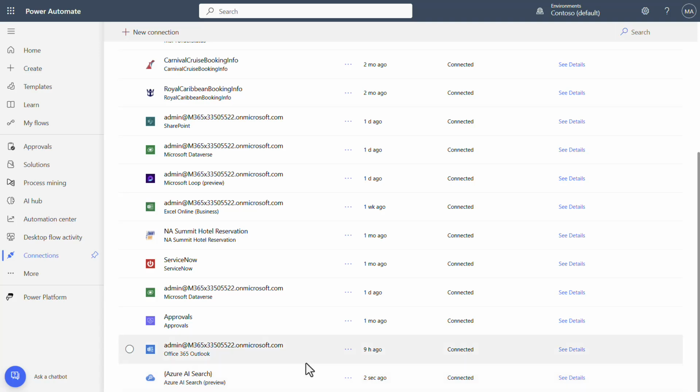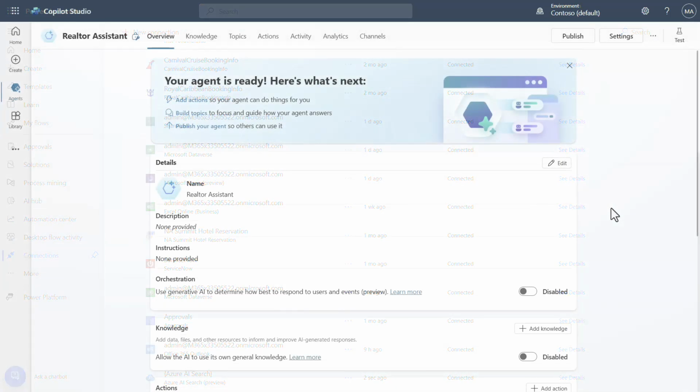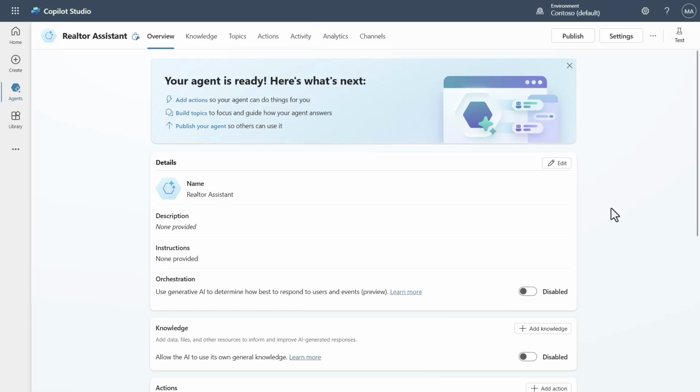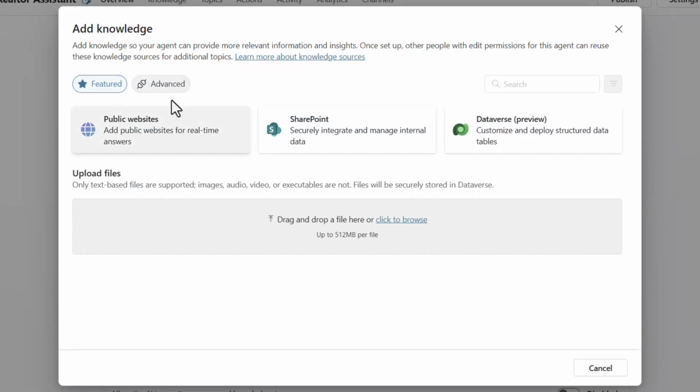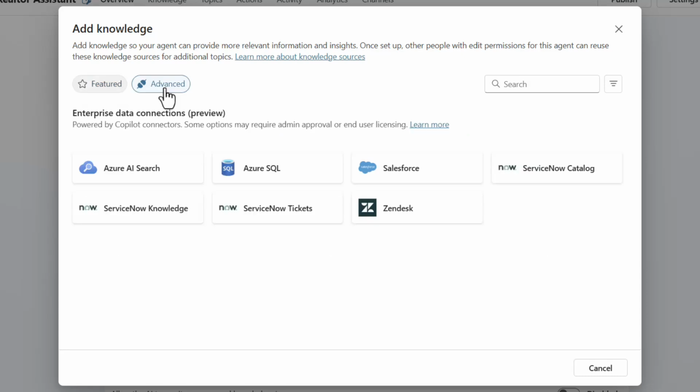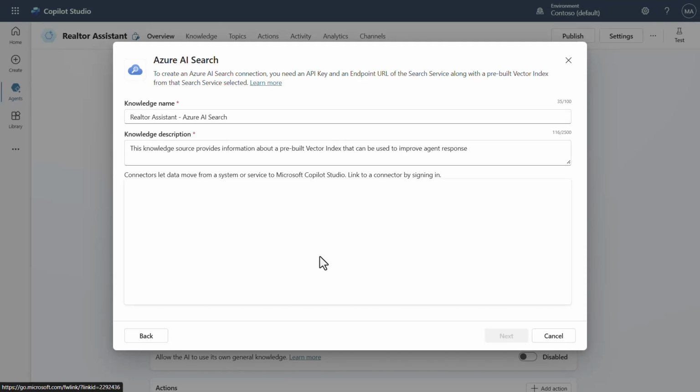Now that we've done this, we can jump back over into Copilot Studio. Now that we're back inside of Copilot Studio, we have all the things that we needed to do completed. So now what we can do is actually go in and add this as a knowledge source. The first thing we're going to do is click Add Knowledge. And you'll notice that it's not on the main page. You have to go into Advanced. So I'm going to jump into Advanced, and under Advanced, we'll choose Azure AI Search.